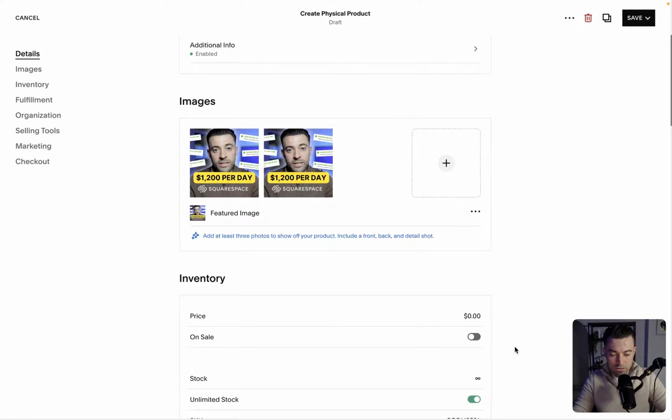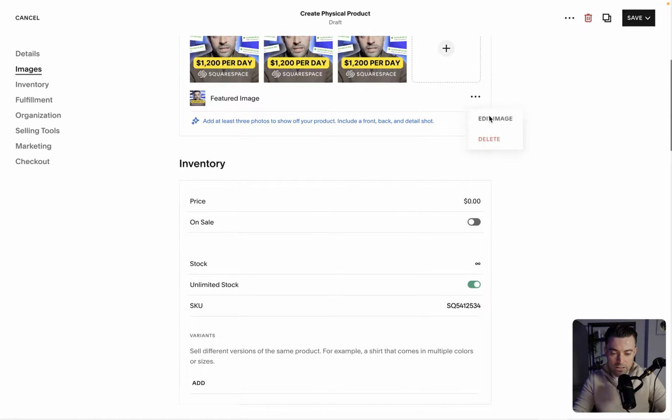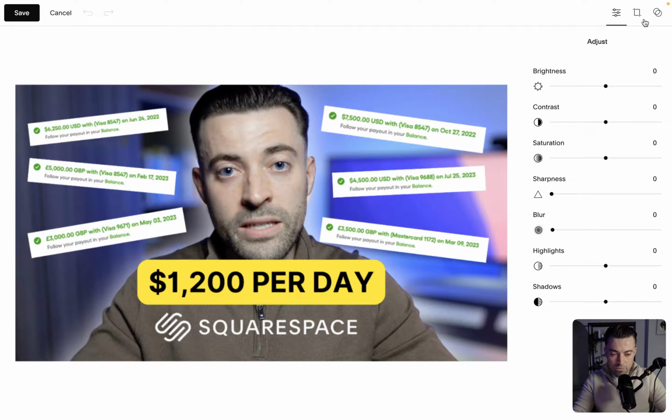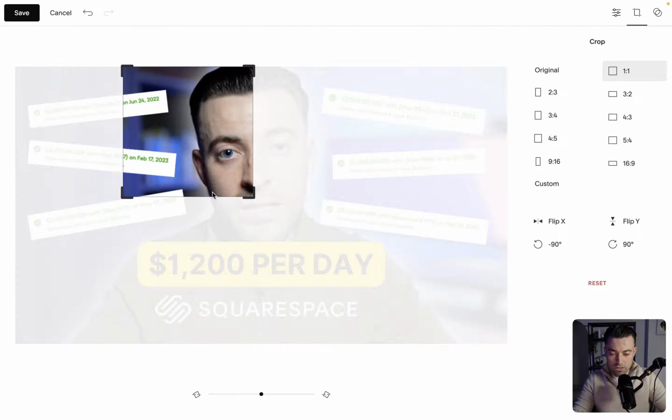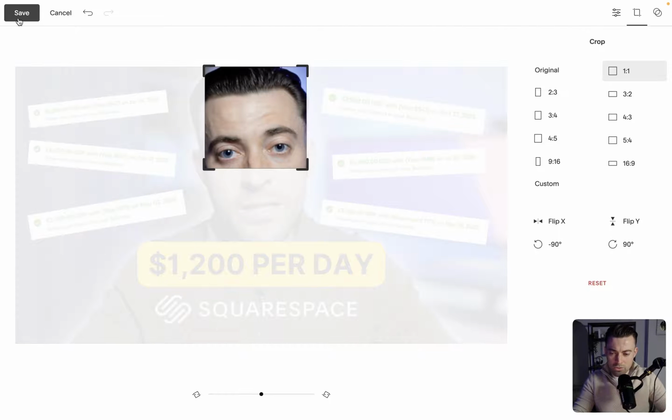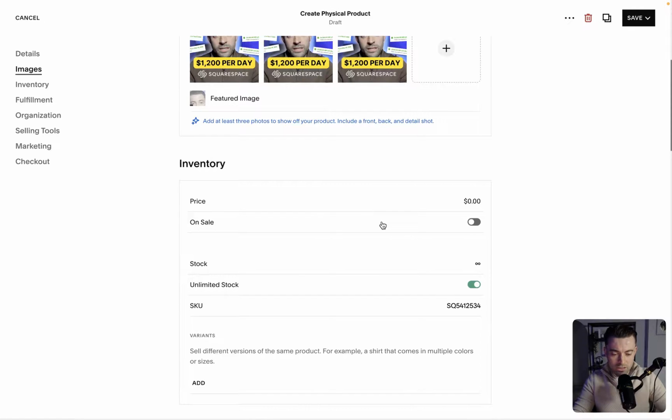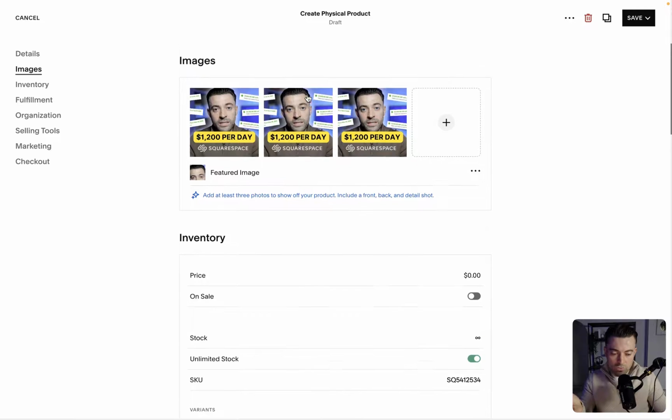So I may as well just add this in, and then we can click on here, edit the image, and let's say I want to just crop it down just for the featured image. So let's just go like this. We'll crop in on those baby blues. So click save again. And then we've got a featured image. So your featured image can be completely different to all of the other images on the product. So to change it completely, you just click delete, and then you can upload again.